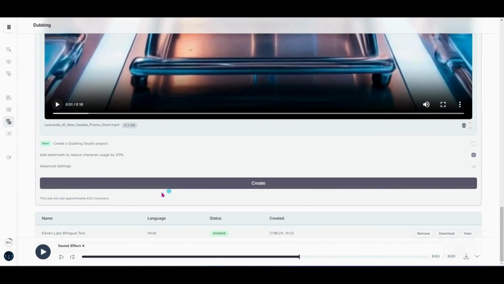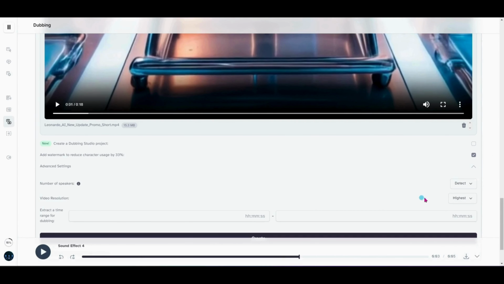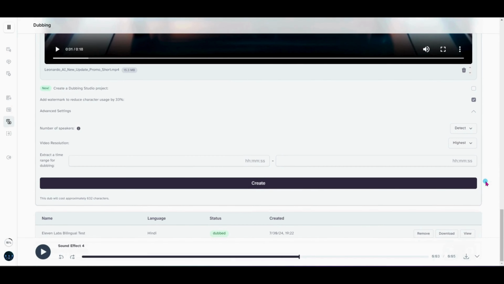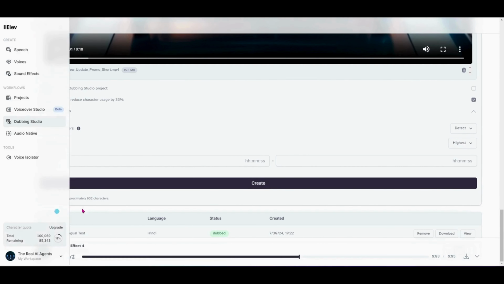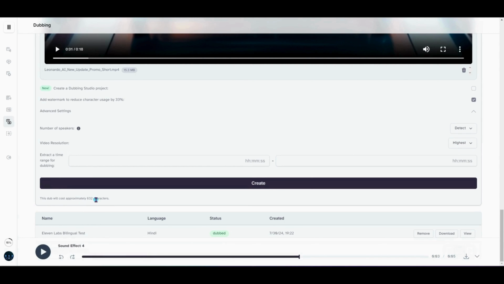to show you guys. And then for the advanced settings, you click here, you'll see that there are a couple different options, but I want the whole thing to be dubbed. And you can see here that it will be approximately 632 characters worth of dubbing. So I'm going to go ahead and hit create.